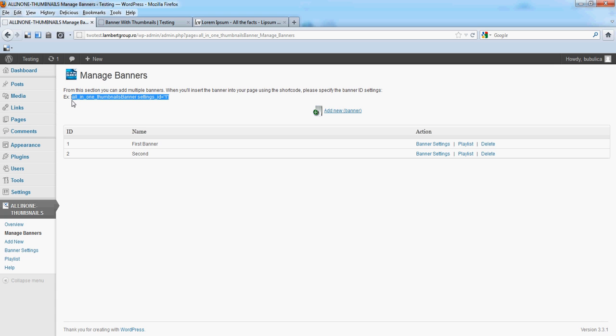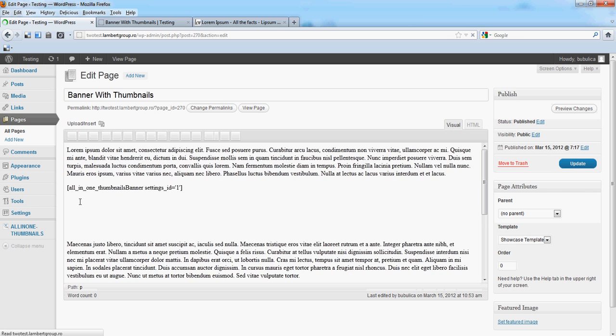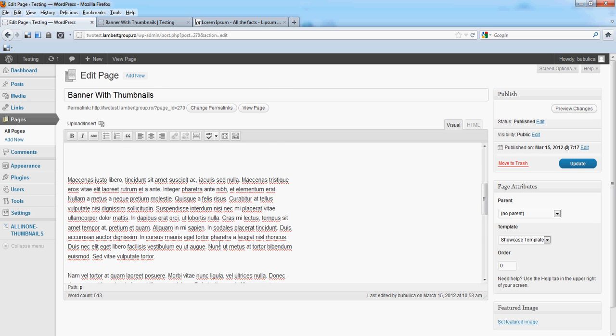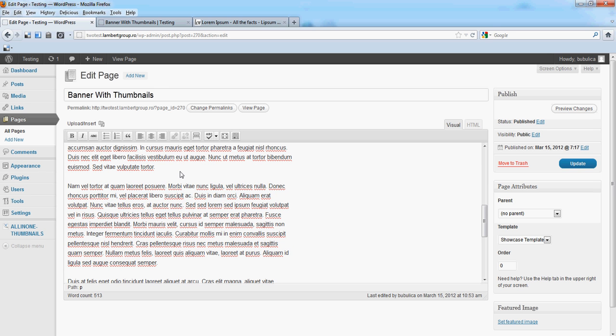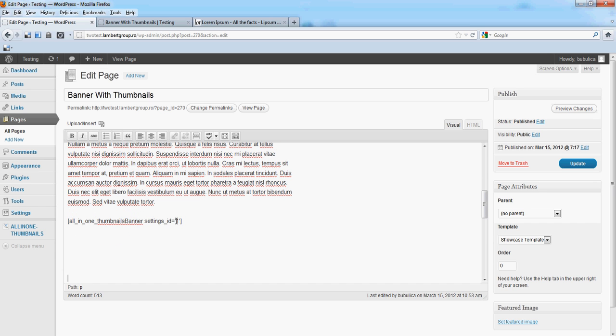Copy this shortcode and place it in a page. Please remember the ID of the banner you want to insert. So edit. We'll add this here. We'll put 2. Update.